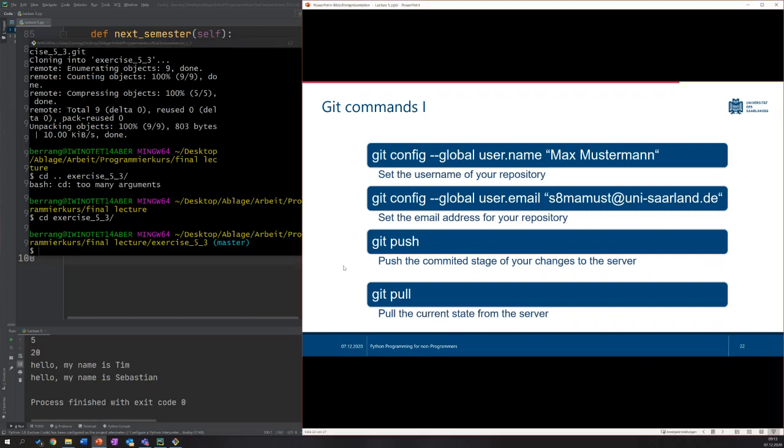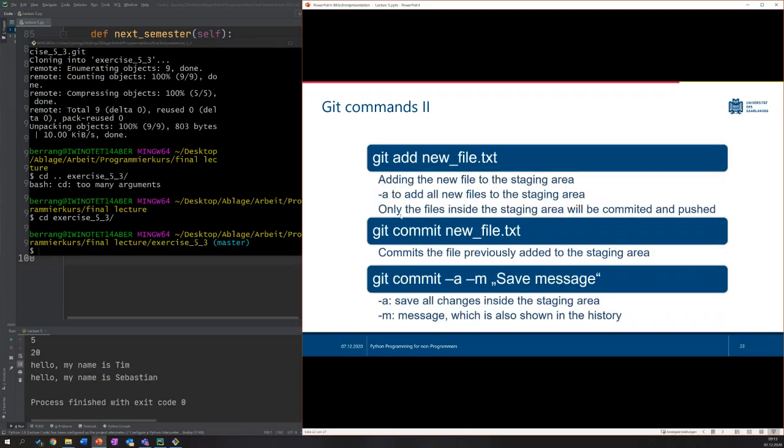Okay, what have we now? So we can use some more commands. If we have new files, for example, we need to add them to our staging area. This is called our staging area. So everything which is here is local at this point. So if you change something, we can add a new file. Let's look it up. Where is it?